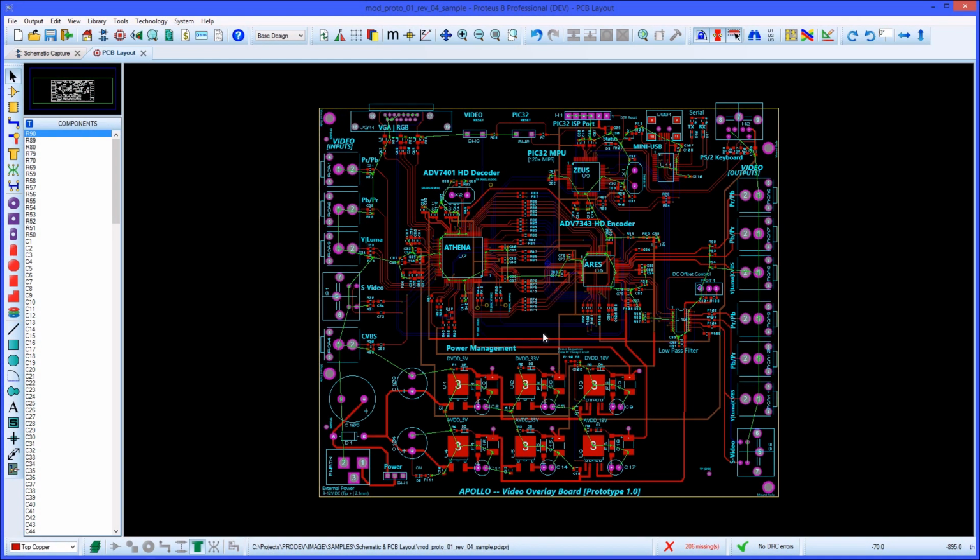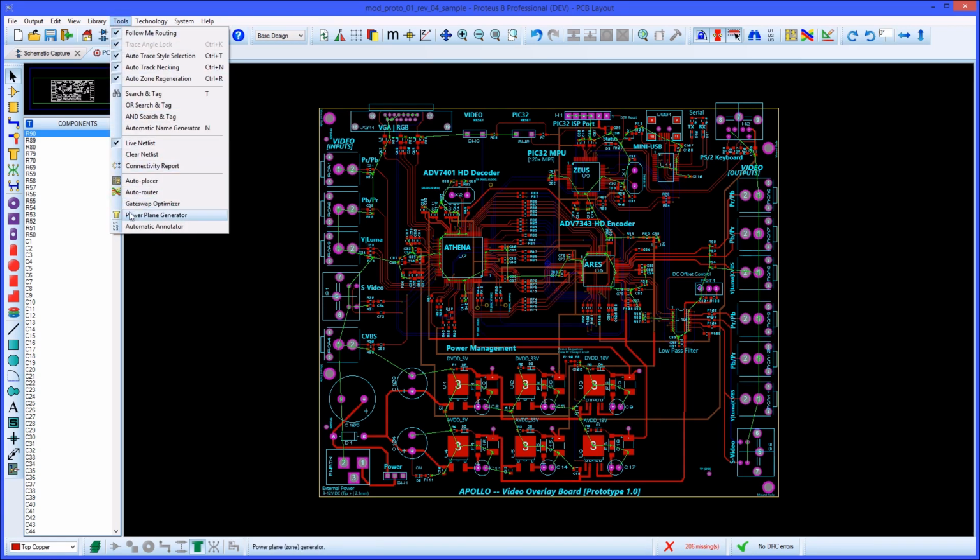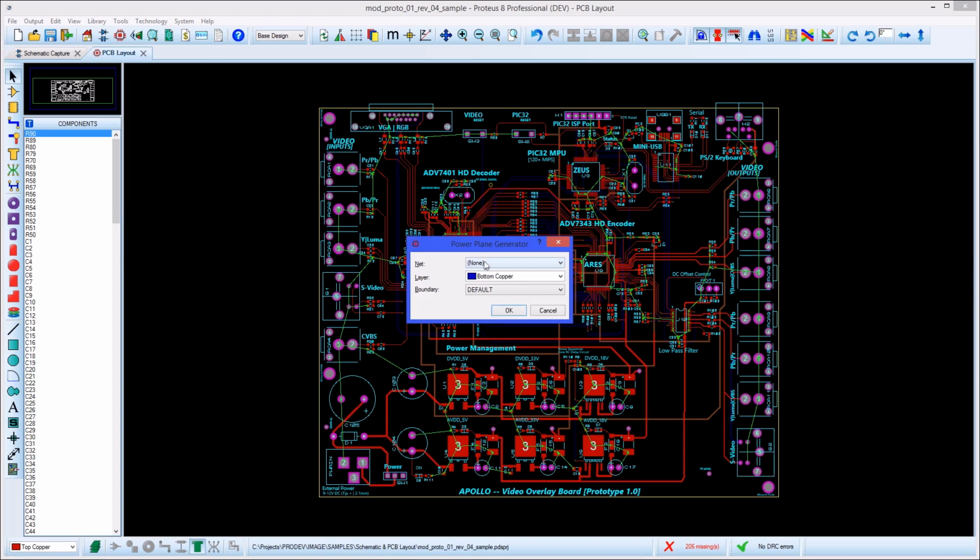Proteus PCB Layout Software includes comprehensive support for power planes. To place a power plane over an entire layer, you launch the Power Plane Generator dialog from the Tools menu. Then you specify the net and layer that you want the plane to be on, as well as the thickness of the boundary pen. Hitting the OK button will then generate the zone.